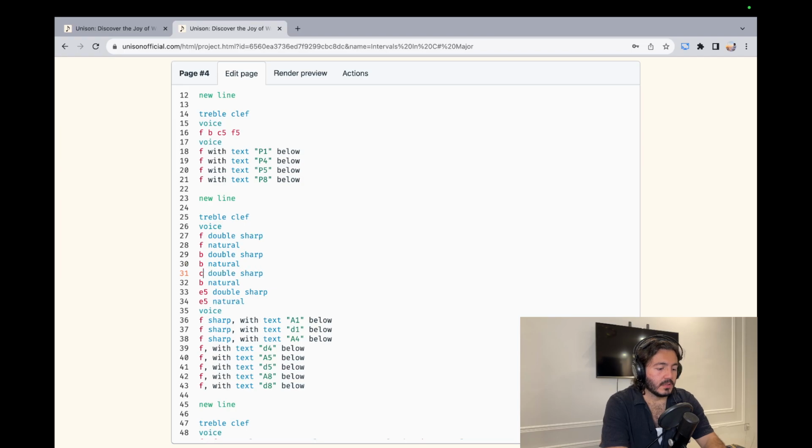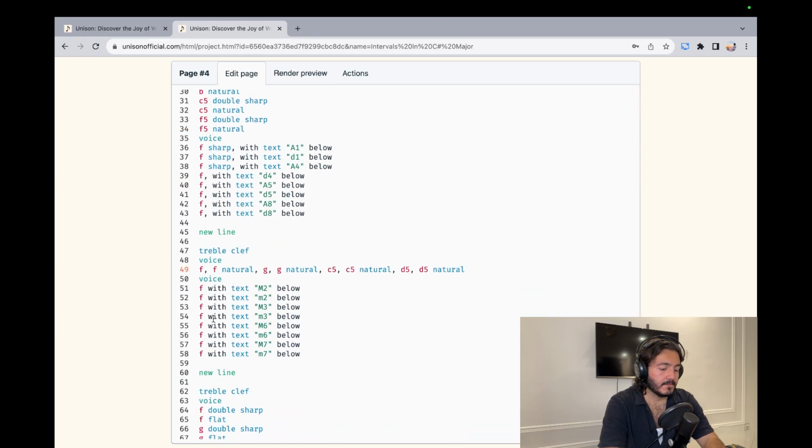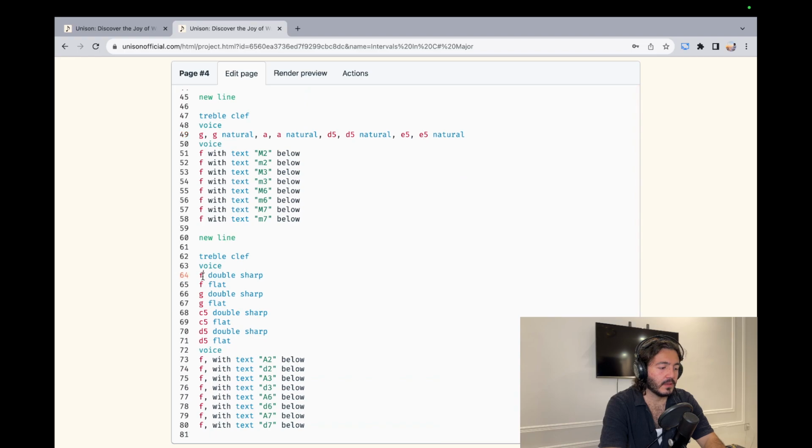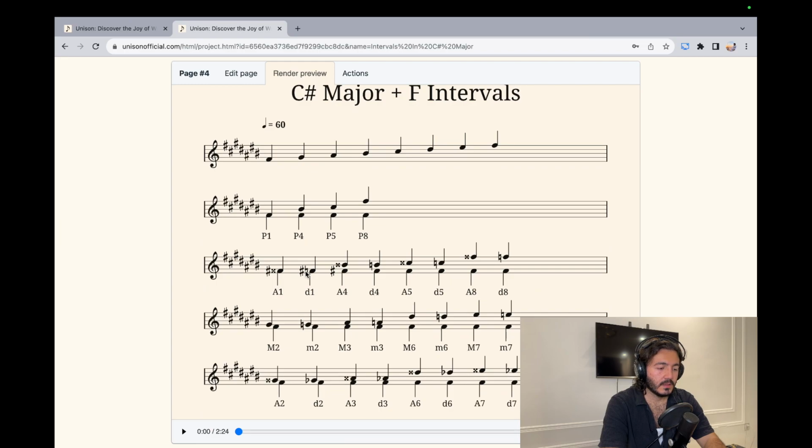Let's update those. C5, C5, F5, sorry, F5, F5. Then it goes G, G natural, A, D5, D5, E5, and E5. Okay, G, A, D5, D5, and E5, E5. All right. Okay, so yeah.